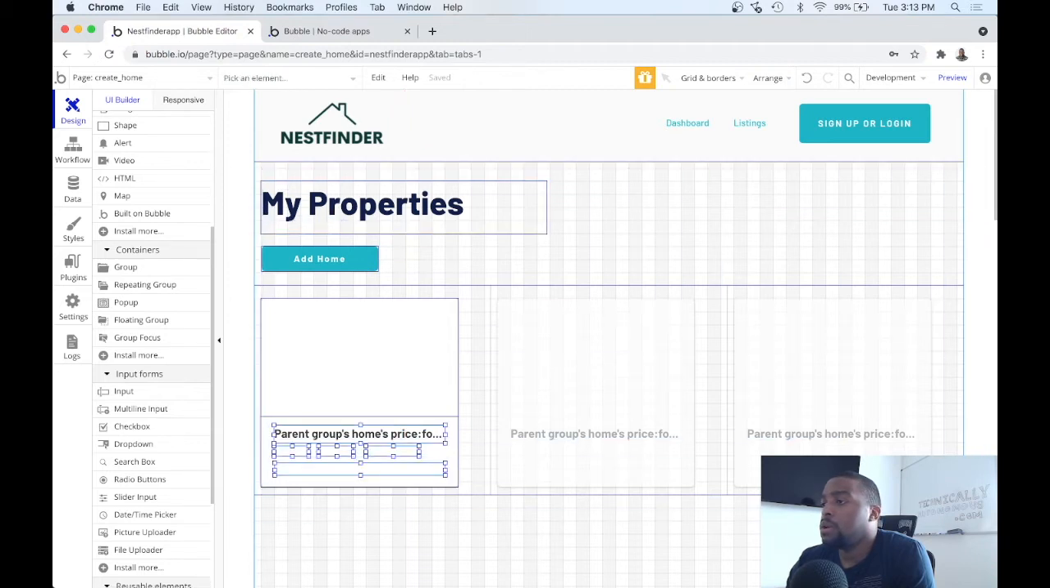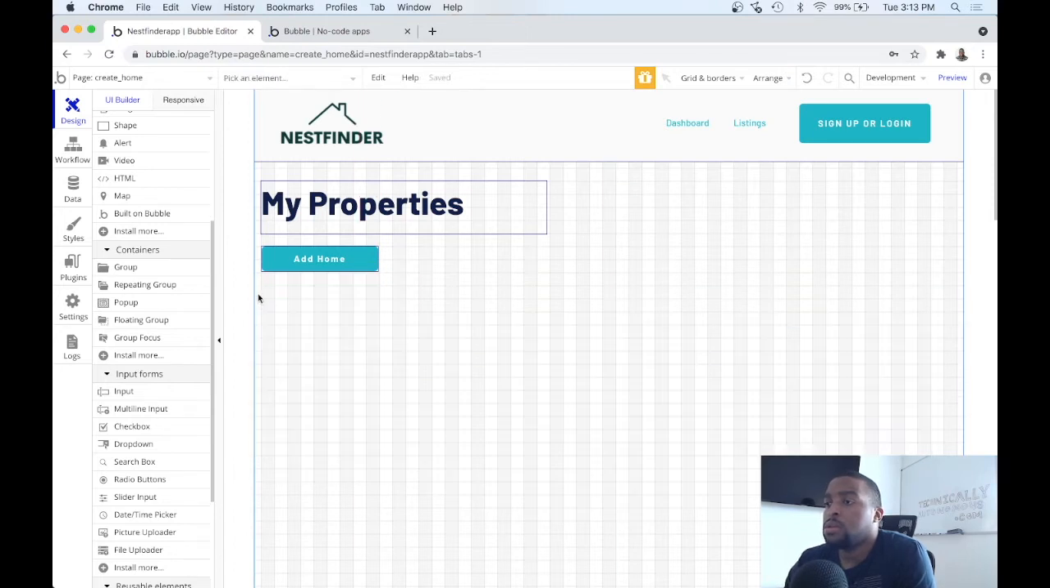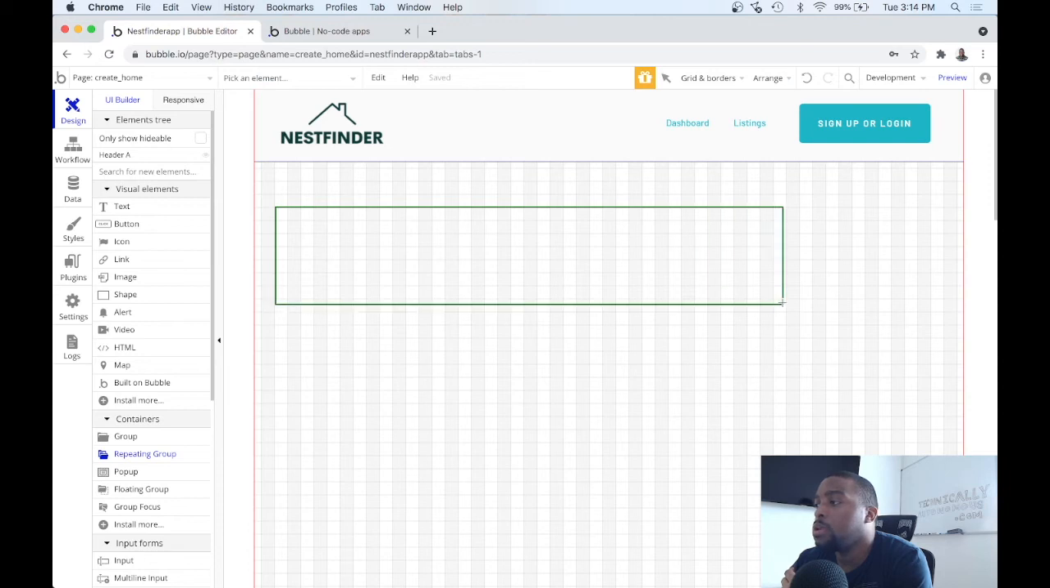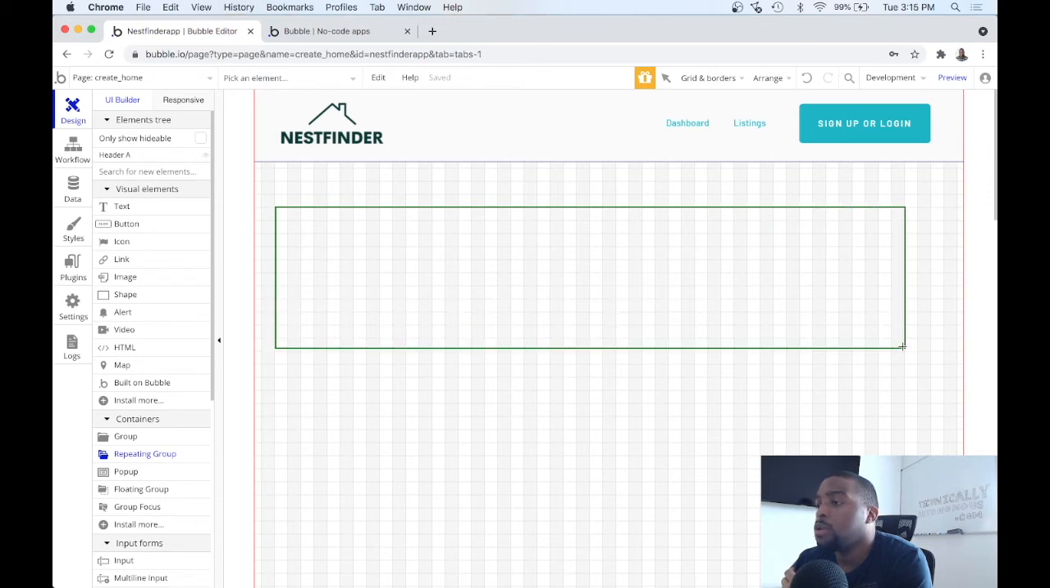Go ahead and get rid of all of this. This page is going to be similar to the home detail page. What we want to have, instead of that giant image, is a repeating group, and we want a place where you can upload multiple images. So we're just going to create a group here.